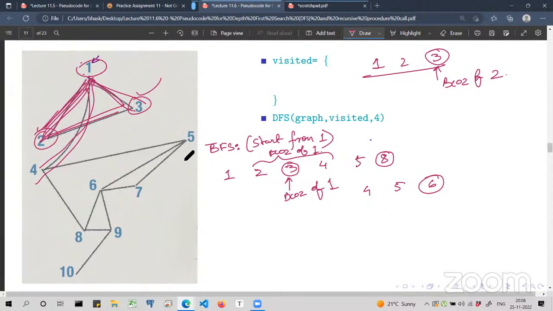So 4's neighbors are 5 and 8. So put 5 and 8. Now we consider 5. So 5's neighbors are 6 and 7. So now I would pick the neighbors of 5, which are 6 and 7. So pick 6 and 7. 8 is already done.